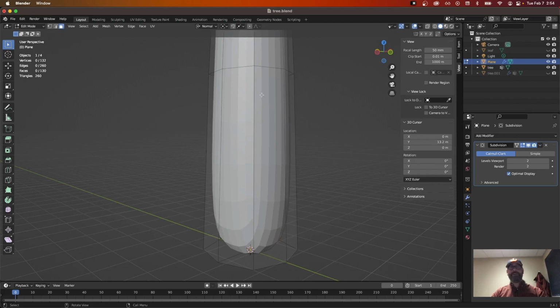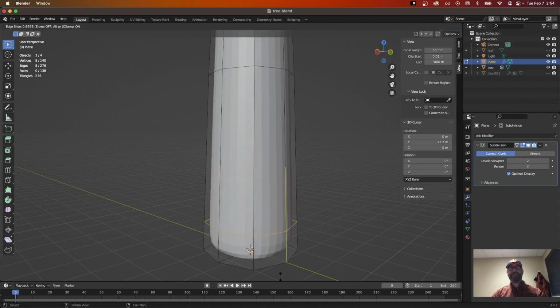So for example, if I add an edge loop, Command R, and say this very rounded bottom down here under the bottom of the tree, I'm gonna drag this down. See what happens? It's adding tension to the bottom of my geometry. So I can drag that edge loop down, and it's giving me a preview of how that's going to affect my subdivided surface.